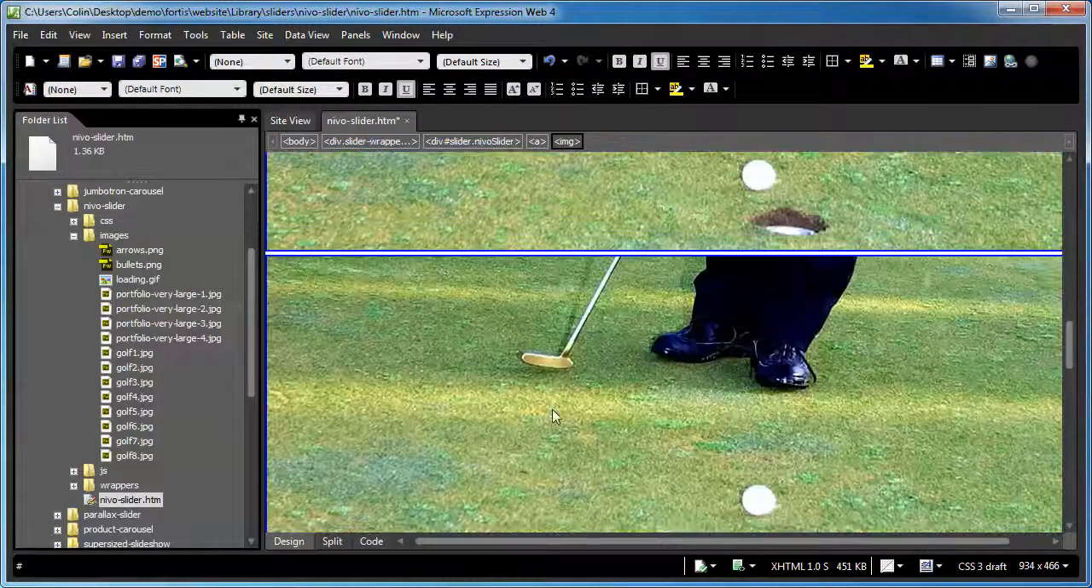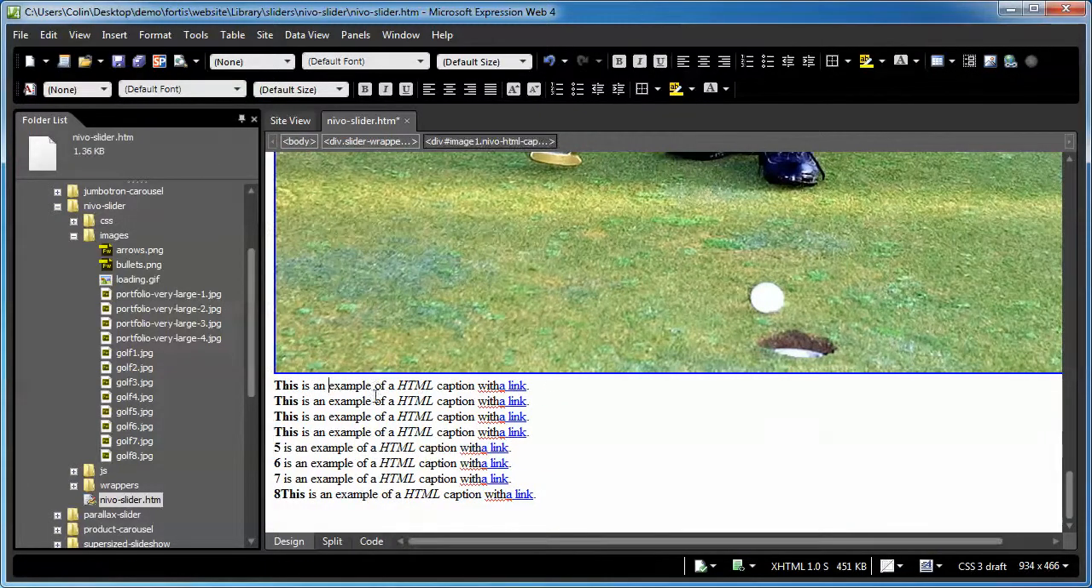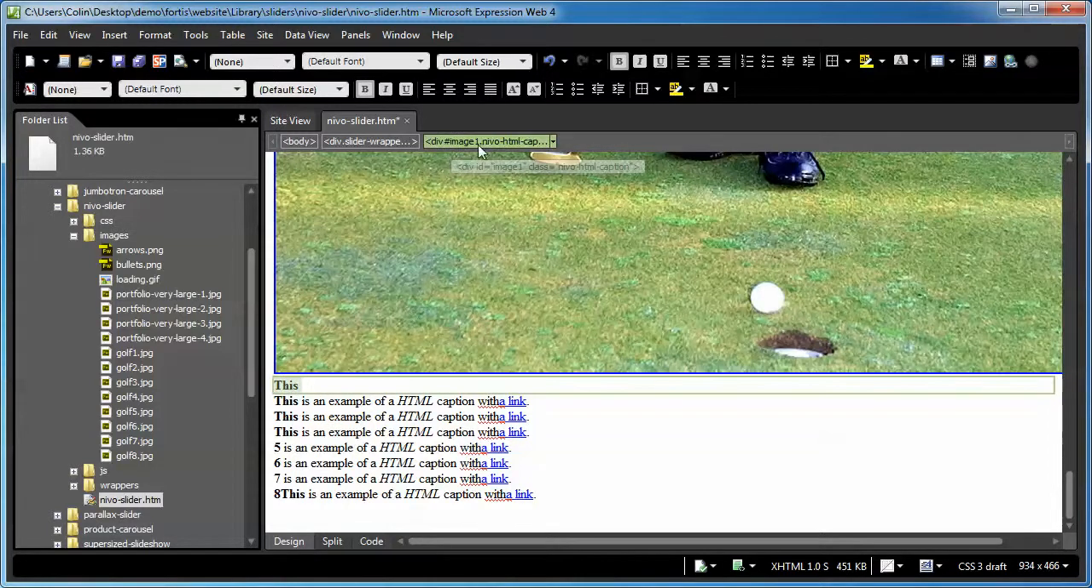Right, once you've done that, then you can simply go down below here and you can change the text within the caption. And what I like to do is, normally, I backspace everything out until I just have one word left. Keep the first word. The reason is that way it stays wrapped in your div. See this class up here of Nivo HTML, right?